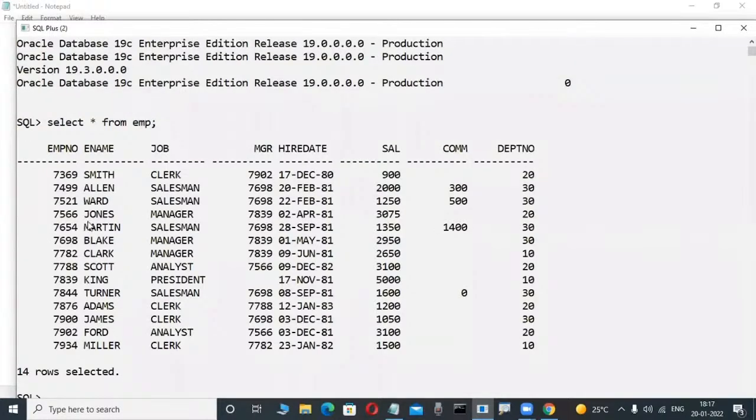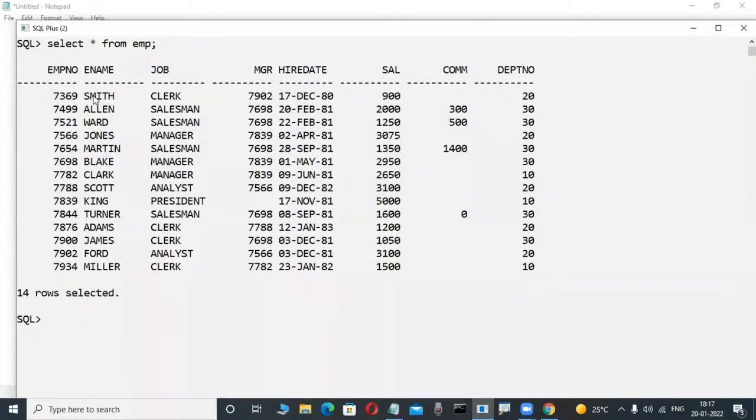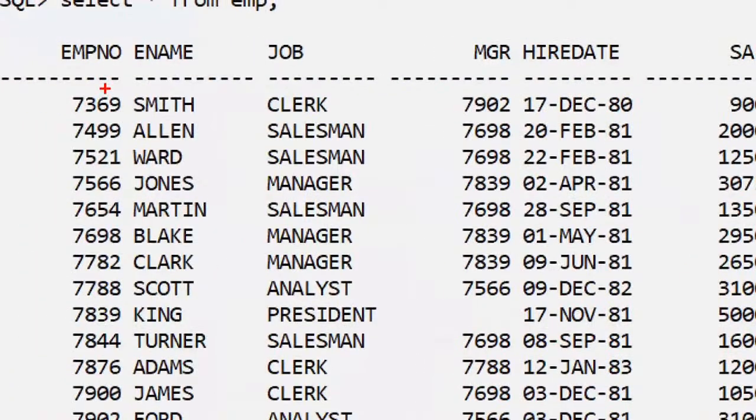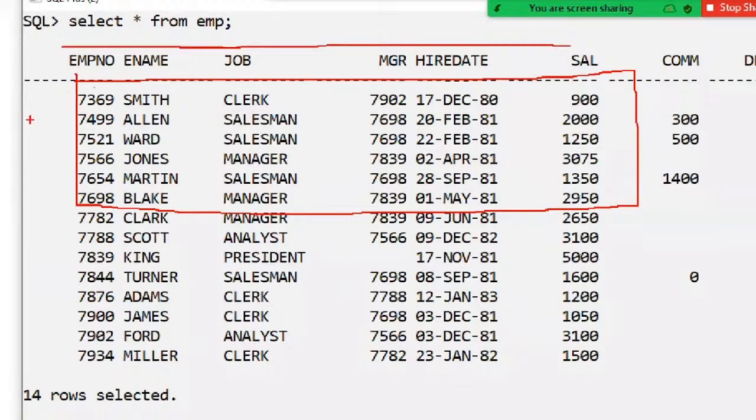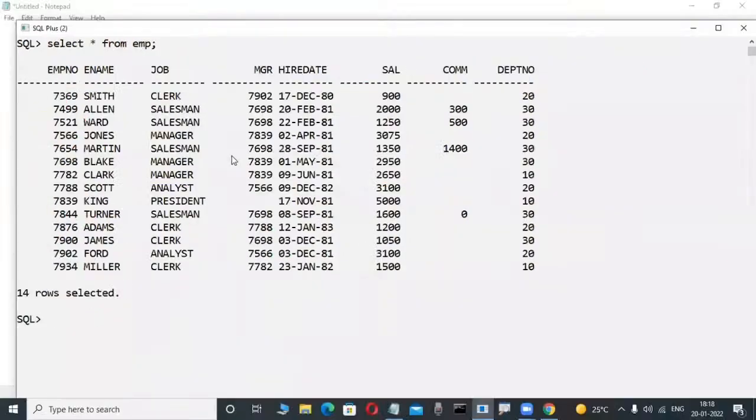For example, here in this database, a structured collection of data is there, or not? Yes, they are storing data in an organized fashion. Organized fashion means maybe a table, where these are columns and these are rows. They are storing the data in an organized manner only.